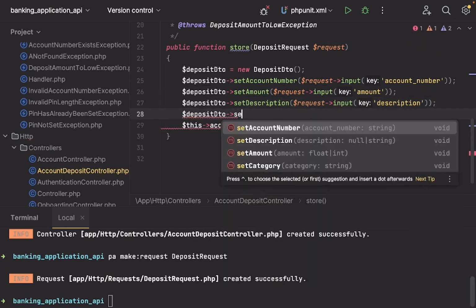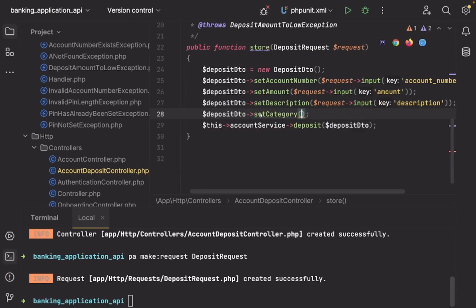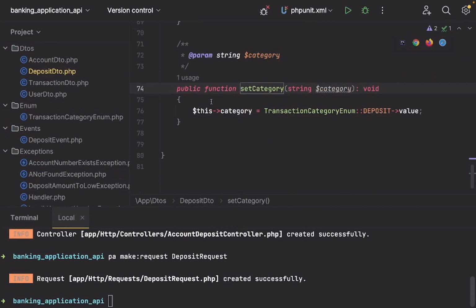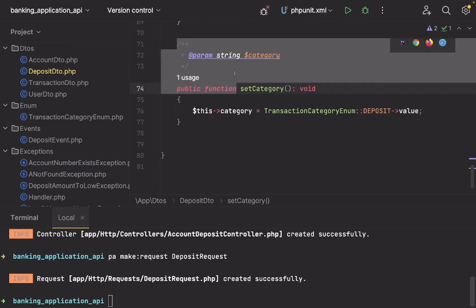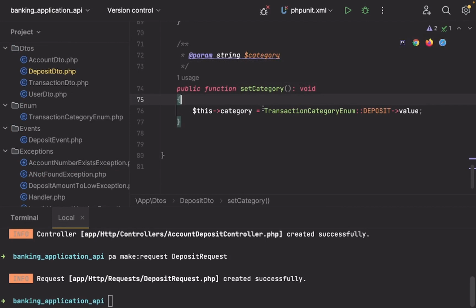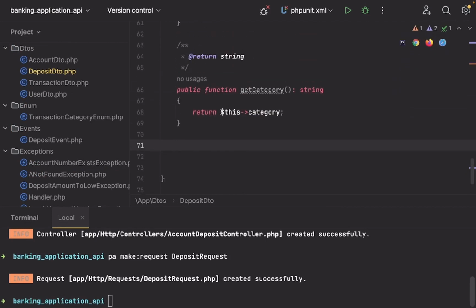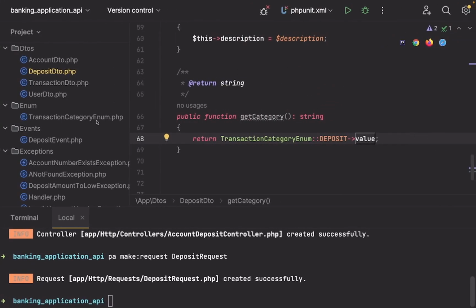Then we need to set the category, deposit, set category. So we actually don't need to pass any data to our category, since what we can do is remove this. We don't need any parameter. We don't even need a set method for this guy. Let's look for the setter. Yeah, so our category will always be this, so we don't need to set that.